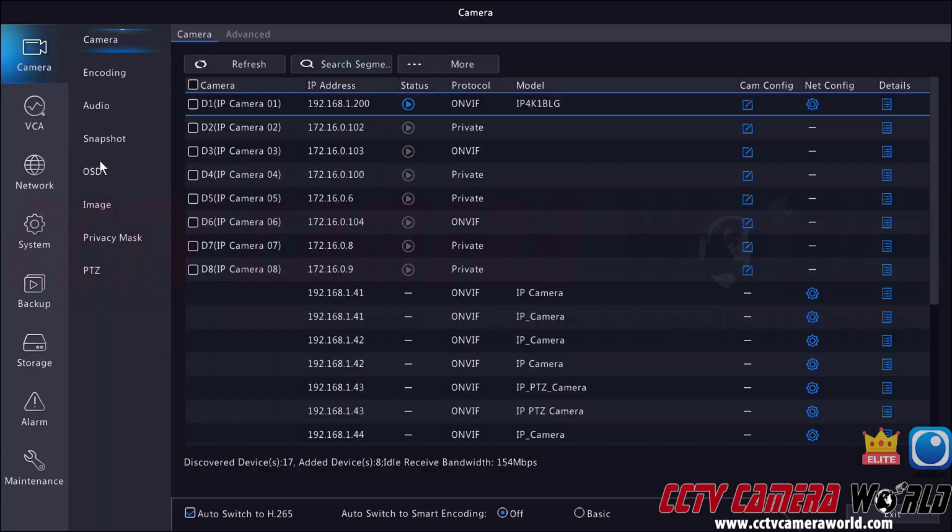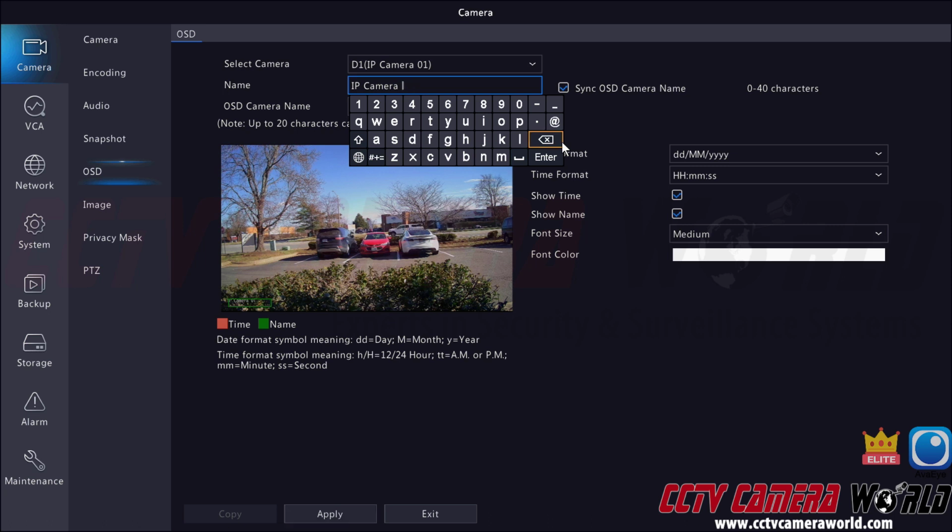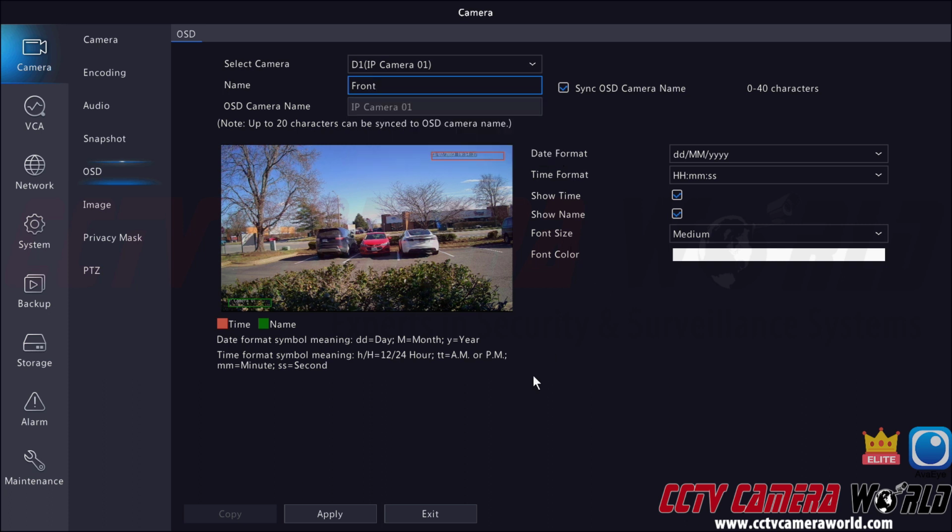The other option that OSD menu allows you to do is name the cameras. By default, they're named as just IP camera and then the channel number. So as you can see, I'm using the on-screen keyboard to rename the camera something else. Once you hit apply, the camera's name will change in a few places. One, because I have sync OSD camera name checked, it syncs to the camera itself and renames the camera so it appears with that name throughout the NVR interface as well.